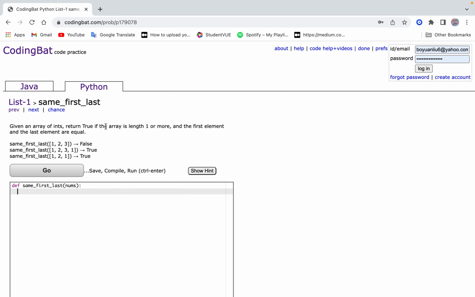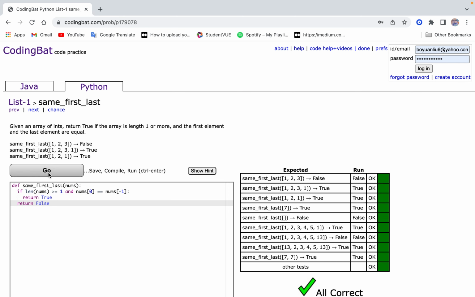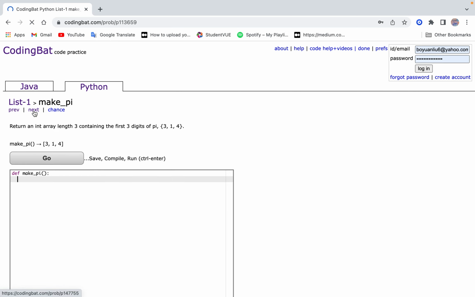So, in here, I have to do this. If length of nums is greater than one, and nums[0] equals nums[-1], we return true, otherwise we can return false. There we go, right? So check the lengths and then compare the index. Okay.